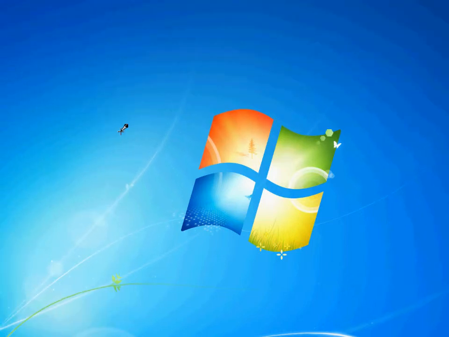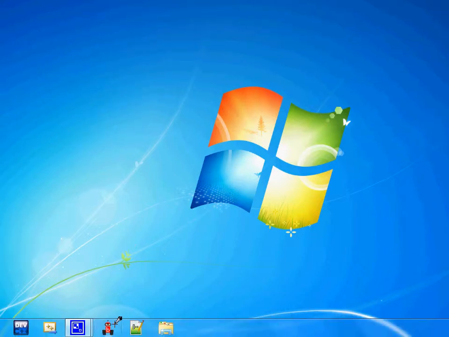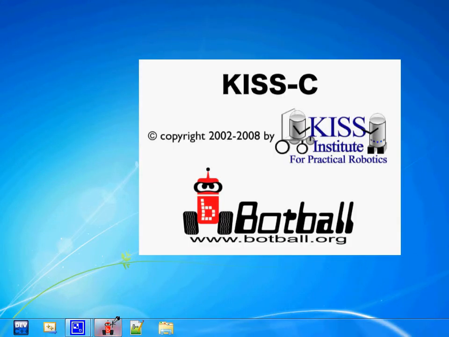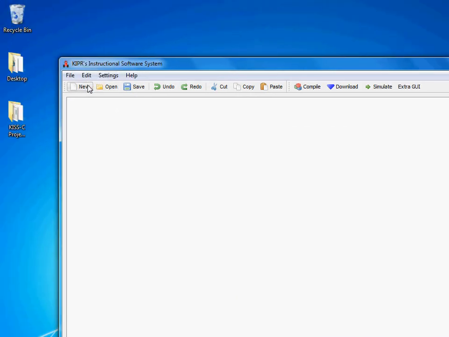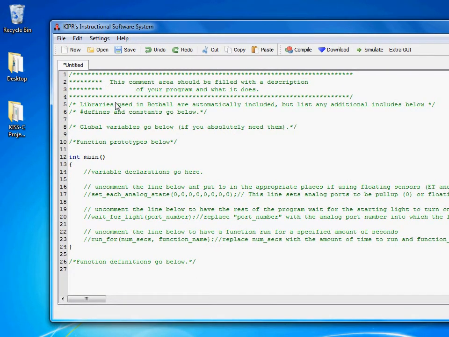Lesson 3. Sleep, define, and comments. To start off, open KISS-C 2.4.0. Select CBC2 and press cancel. Now we're going to press new, but this time we're going to keep this screen.